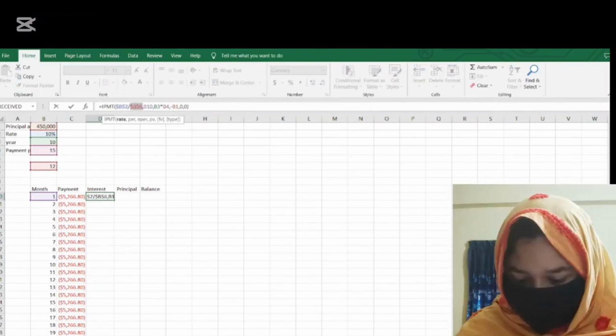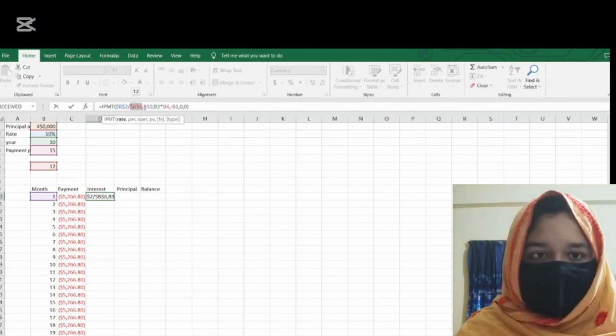Now we are going to fix the things and lock the variables.